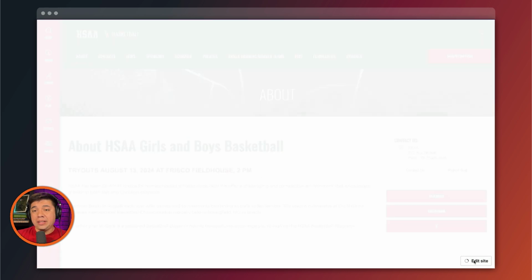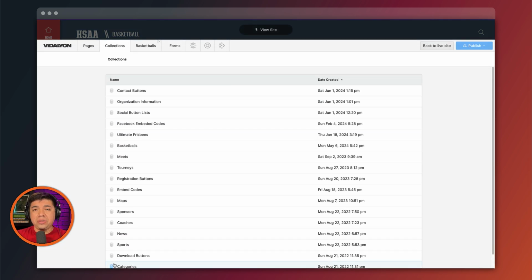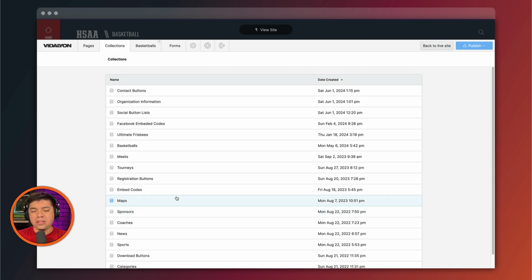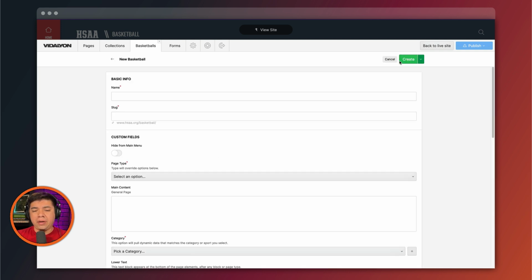So let's go ahead and create this page. I'm going to click on edit site, and it's going to load up for me. And then on the bottom, you're going to see these collections. These are pretty much the essentials of how you edit anything on the website that you have access to. All right, so I'm going to click on basketball pages here. Then I'm going to click the green button for a new basketball page, and I'm going to name it rules.